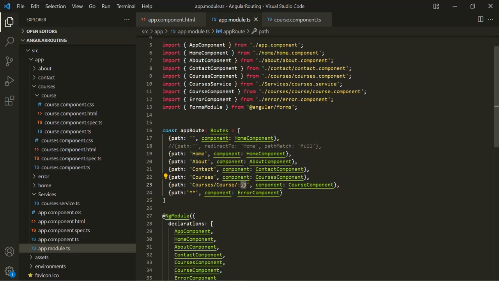But query parameters are optional parameters. If the query parameter is missing in the URL, then it will not stop Angular from navigating to the route. And query parameters are not part of the route definition. Okay, so this is the difference between query parameter and route parameter.